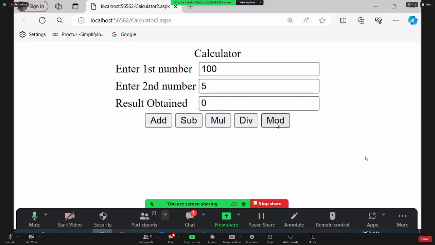Got it? So 2 controls I used. What are the 2 controls? One is script manager. The name itself is telling you, script manager. It is responsible for generating the required script. Second one, the name itself is telling you, any content under this will automatically update. It will update for you whenever the page is submitted.